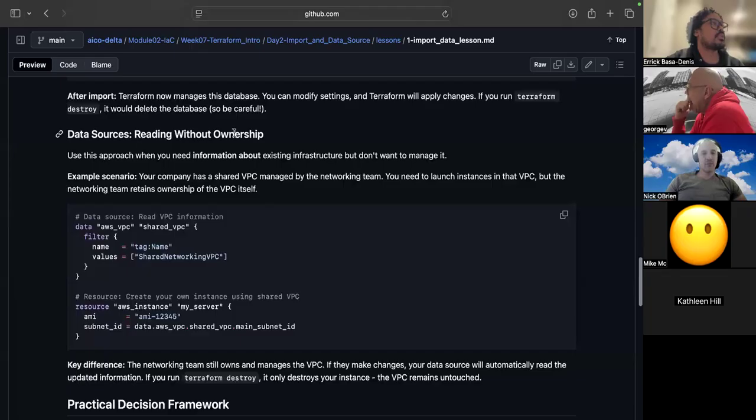Data sources, reading without ownership. I kind of think of it as just like read permissions. Use this approach when you need information about existing infrastructure but don't want to manage it. Example scenario, your company has a shared VPC managed by the networking team. You need to launch instances in that VPC, but the networking team retains ownership of the VPC itself. So to read it, you would create a data block, specify the type, the name, and the filter. You're looking for this specific VPC named shared networking VPC, which is specified by these filters right here.